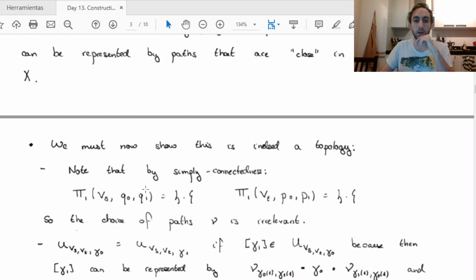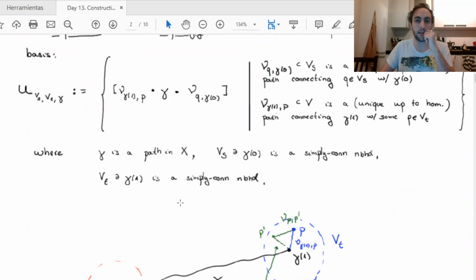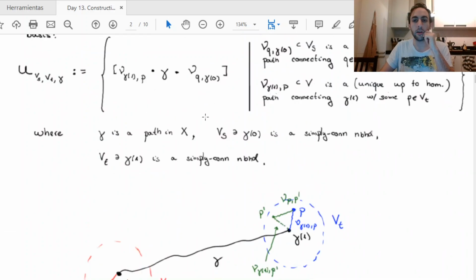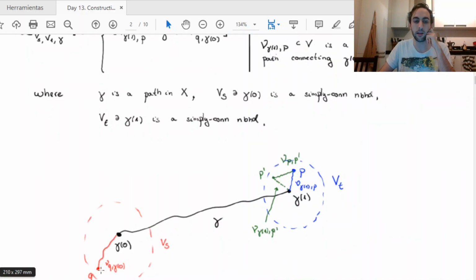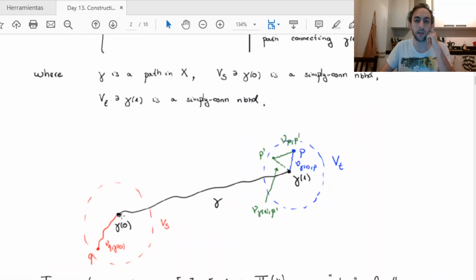The first remark is that the two neighborhoods are simply connected, by assumption. That means that the fundamental groupoid of Vs and Vt is the pair groupoid. So for any two points that I choose in either side, there is only one homotopy class of paths connecting them. What that tells me is that the particular nus I choose are irrelevant, because there is essentially only one possible class of paths connecting gamma 1 to p, and likewise, only one class connecting q to gamma 0.